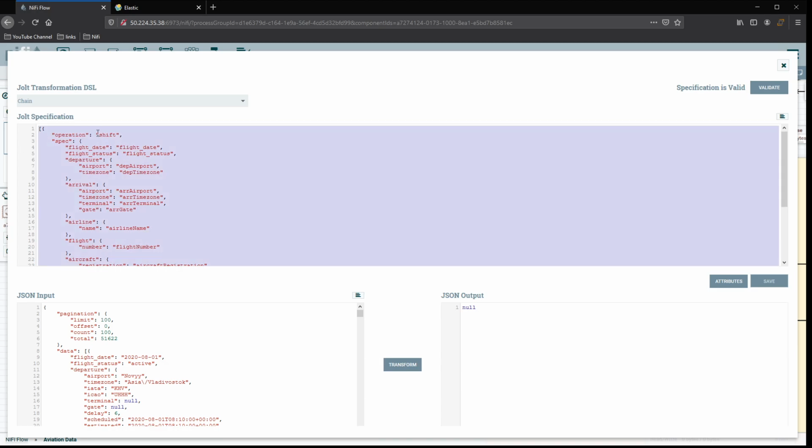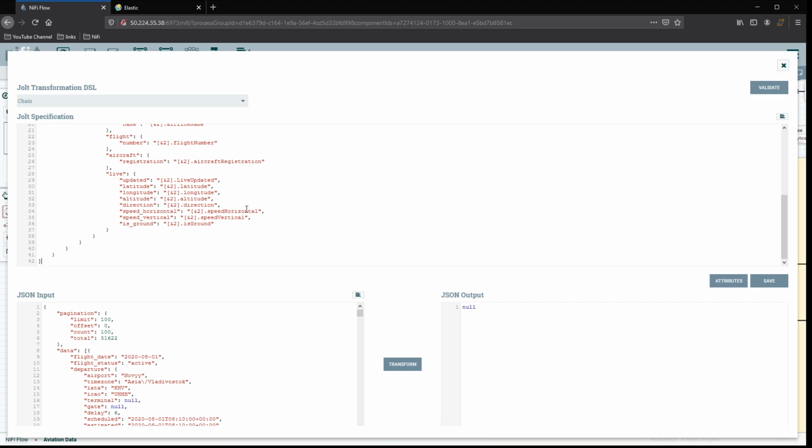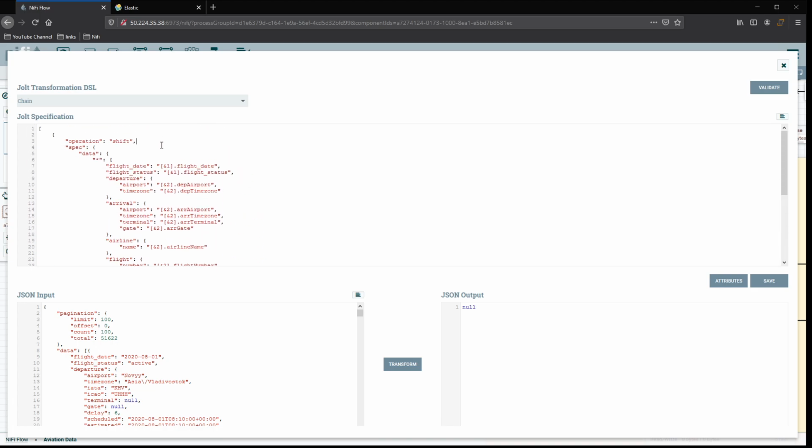And as you can see right here, we go shift, spec, straight into flight date, departures, and all that, right? That's not what we're going to have now. Okay, we have something completely different now, or a little bit different, right? From here, we go with our operator, our spec, and then we jump down to data. And then we're going to a star to grab everything. And we have some other stuff over here.